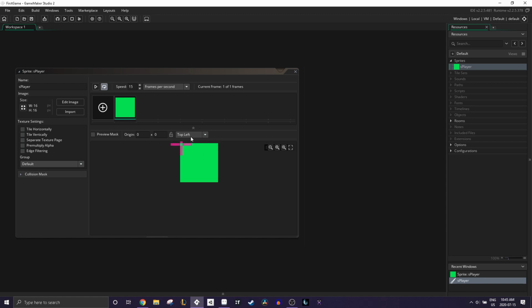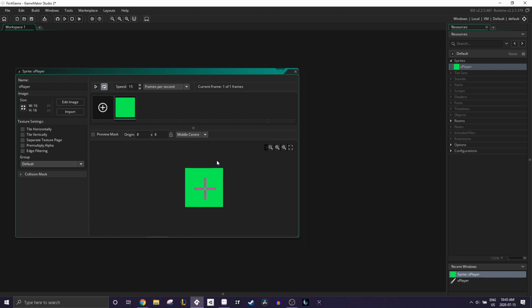Oh my god, I don't know how to speak. And then I usually like to center all my sprites, just to make sure that if we do any kind of flipping on the X and Y scale, we can still keep it consistent.